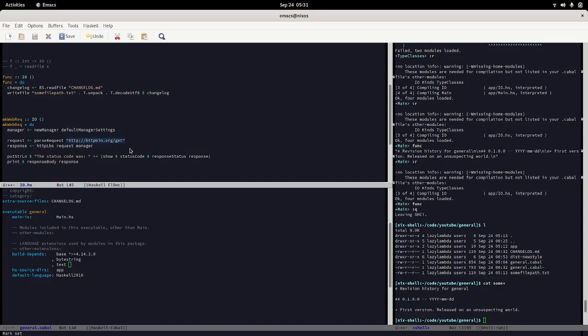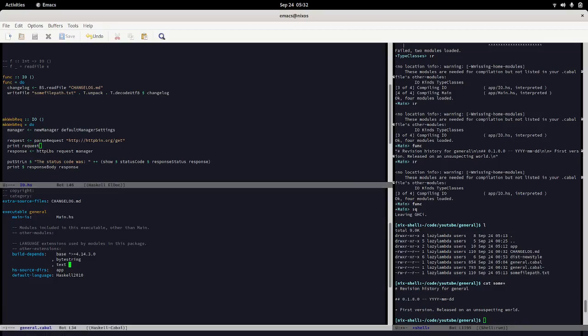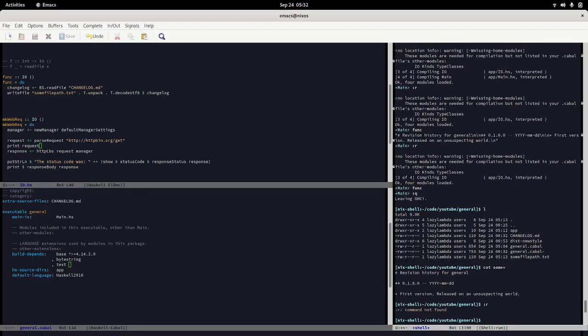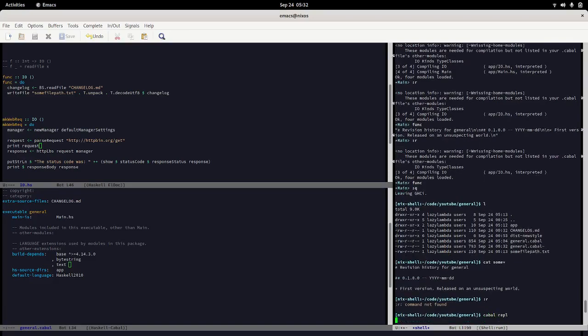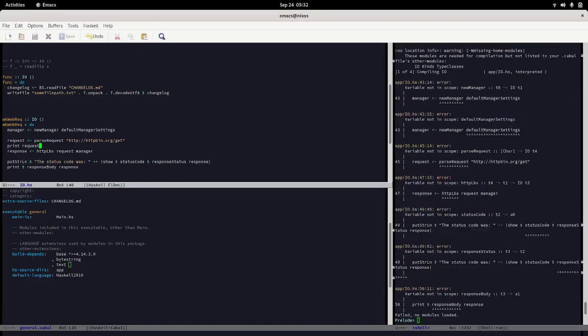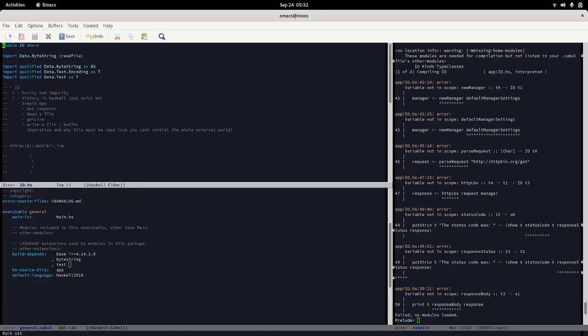So let me see if I can print a request. I should be able to do this because it has a Show instance. Oh, I'm not in the REPL. So I have to import it.